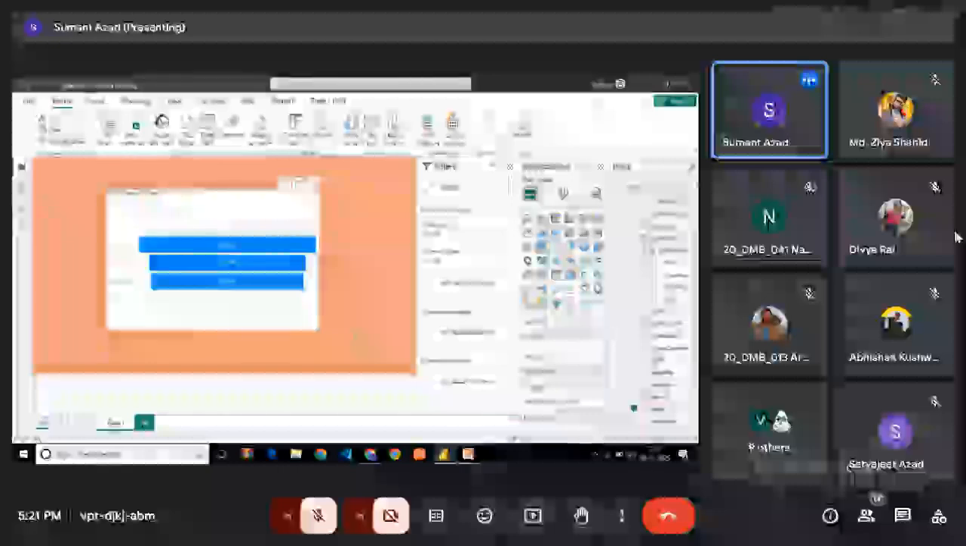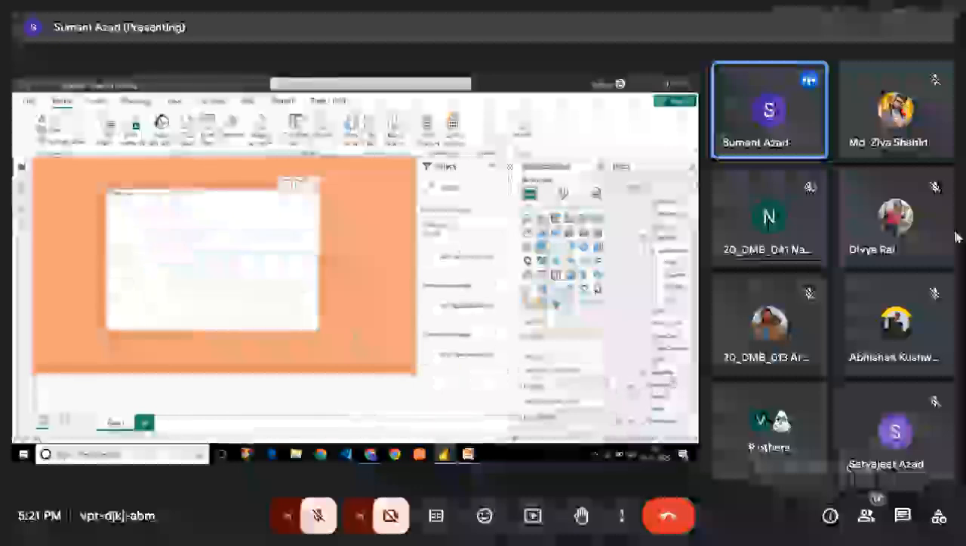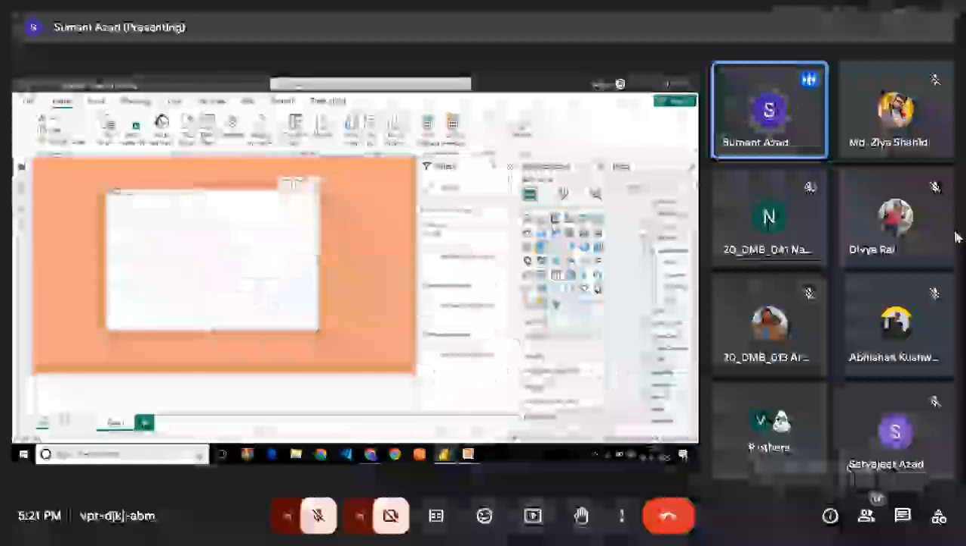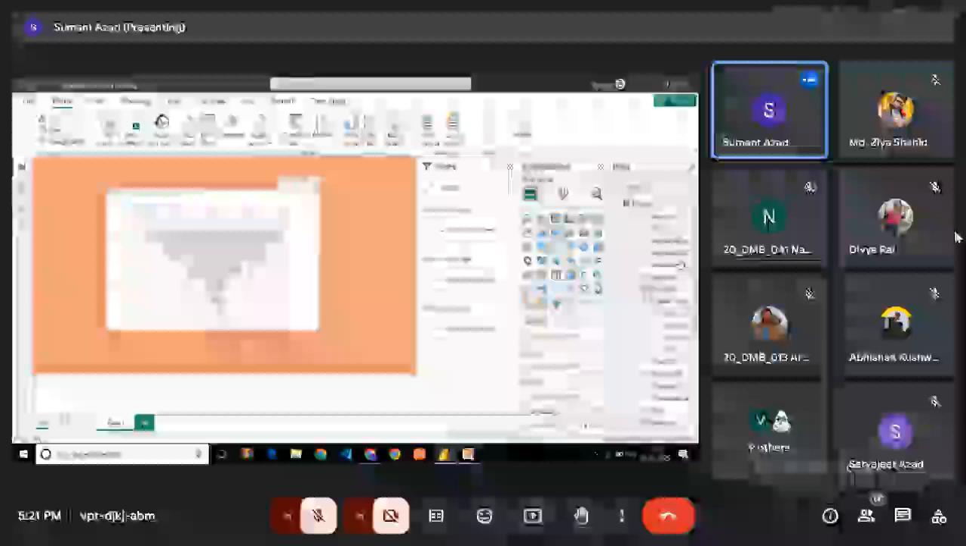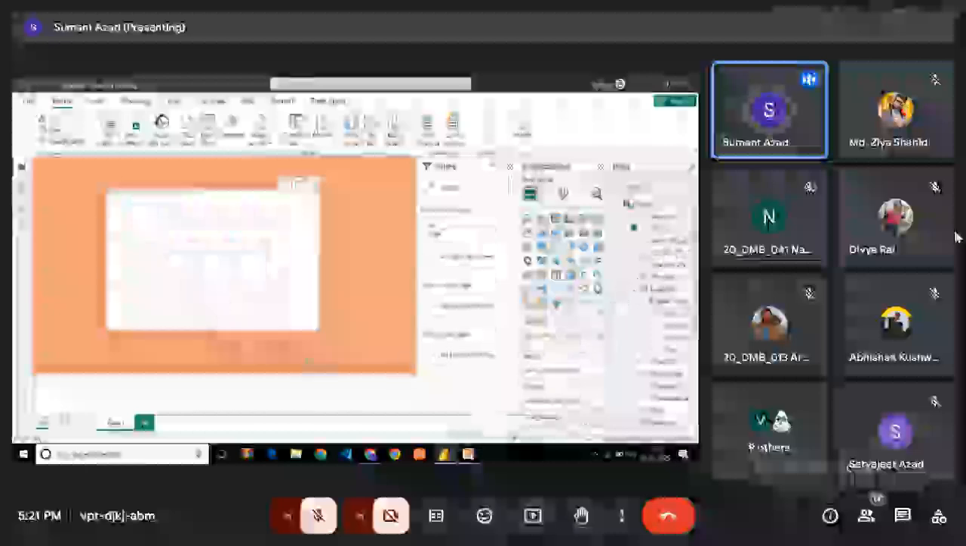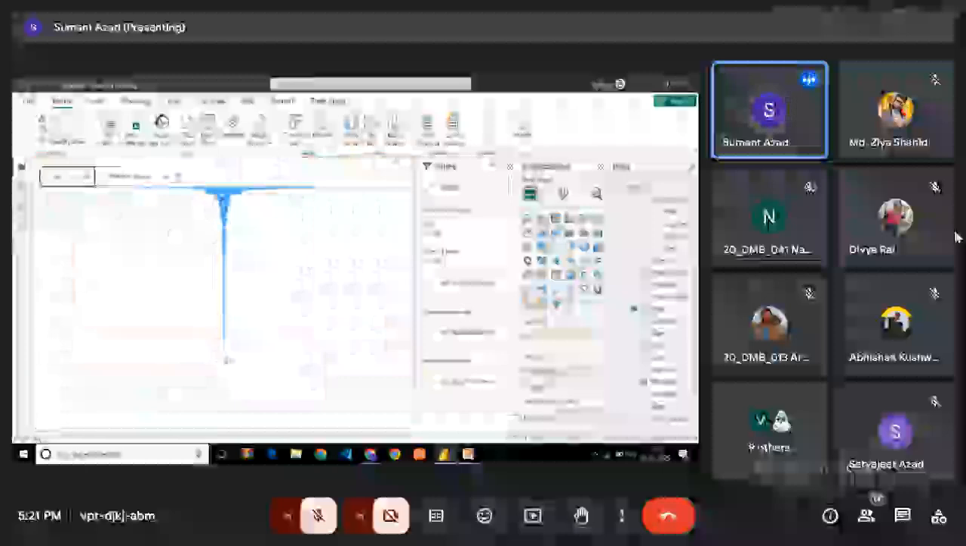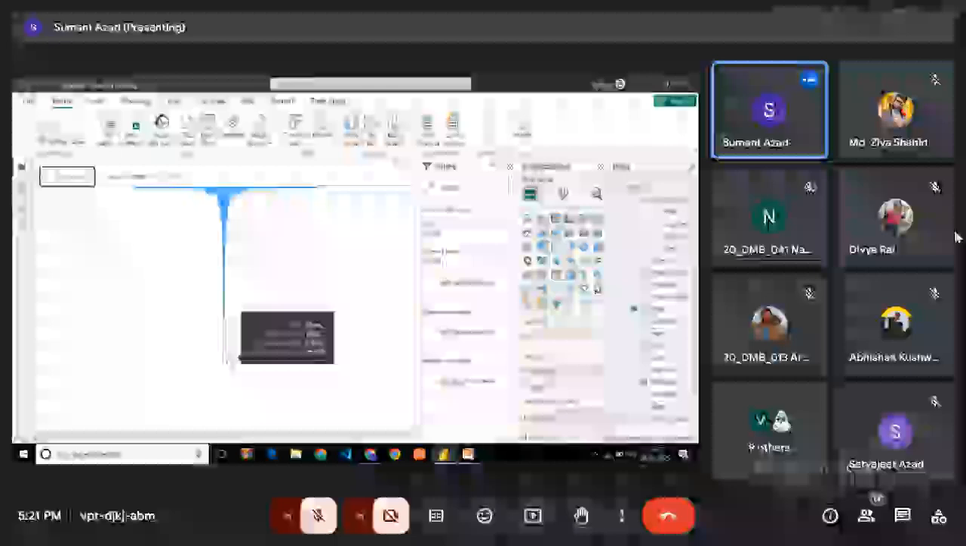Okay, you can have quantity, total quantity. We can use some other things also. City wise, let's see what is the total sales city wise or total profit. City wise profit like this. Okay, this is the funnel chart.